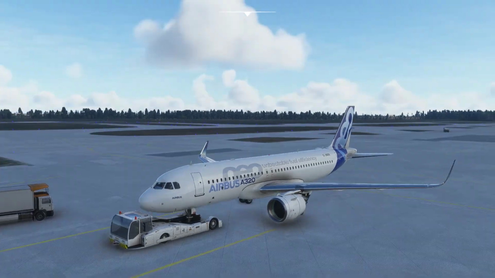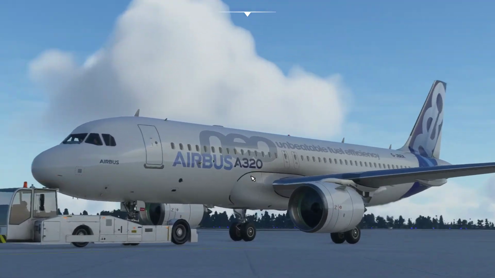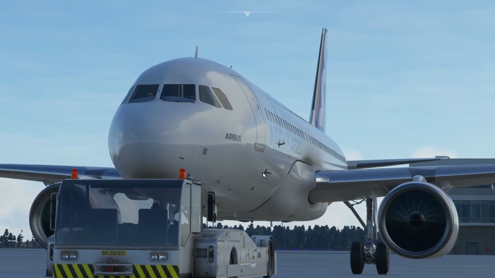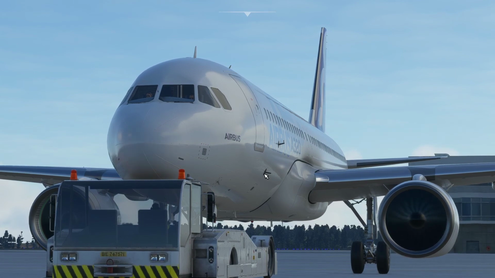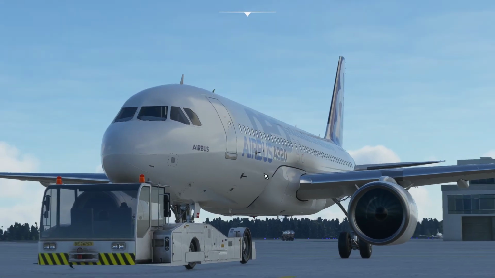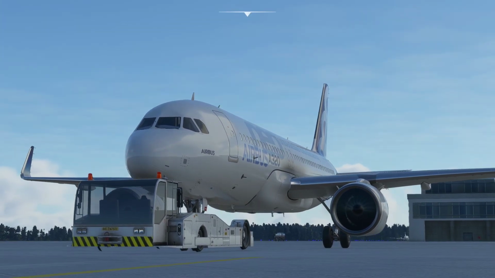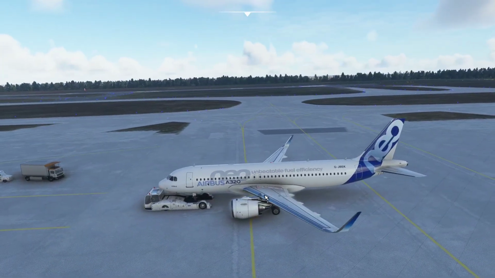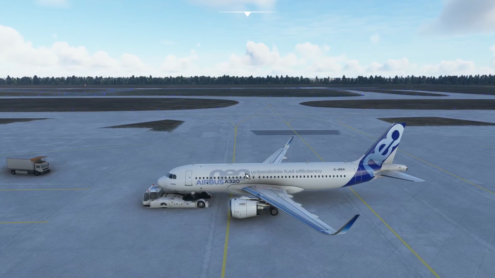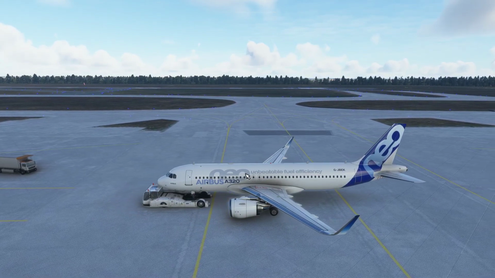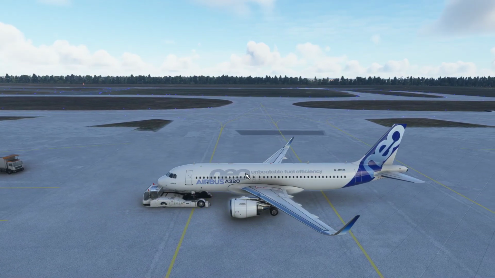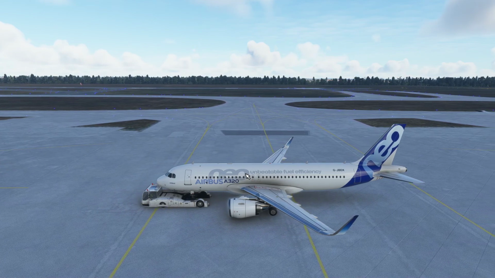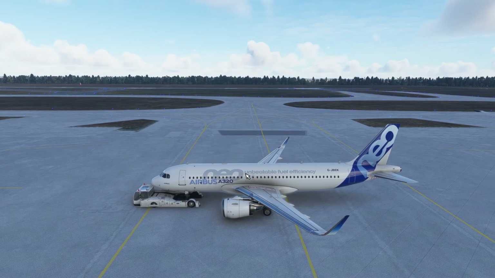Okay, so we're being pushed back, which is good. That's probably far enough. We'll wait until we can just swing straight out onto the taxiway, so we can see the route to the runway. So that will do. We'll stop the pushback.